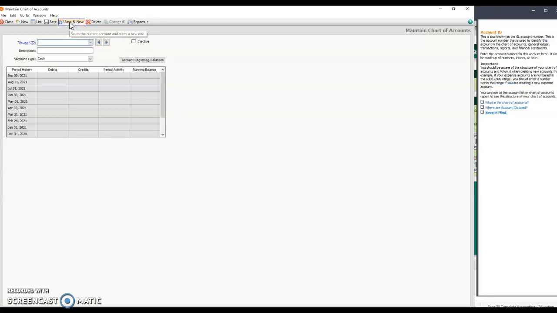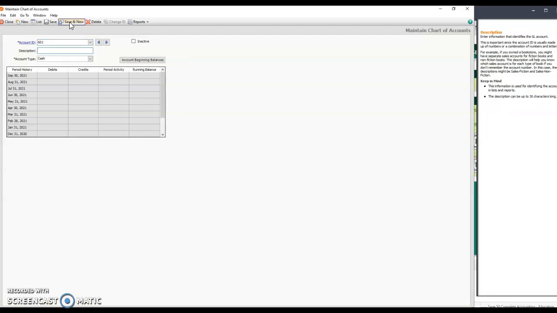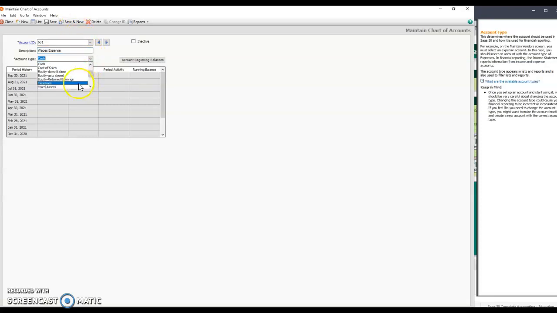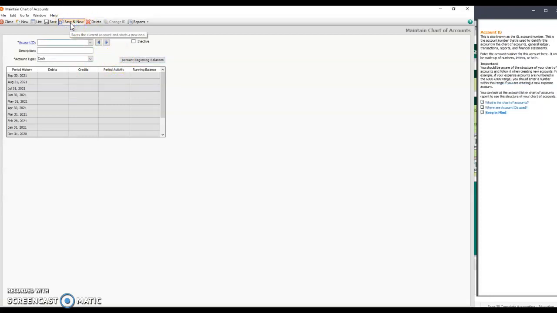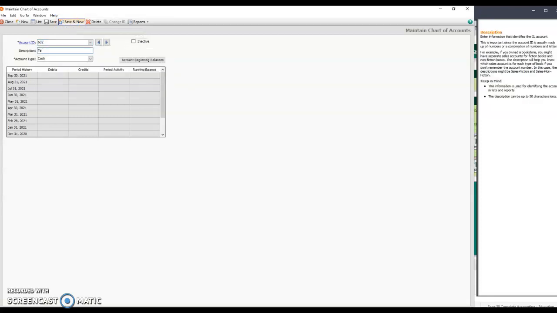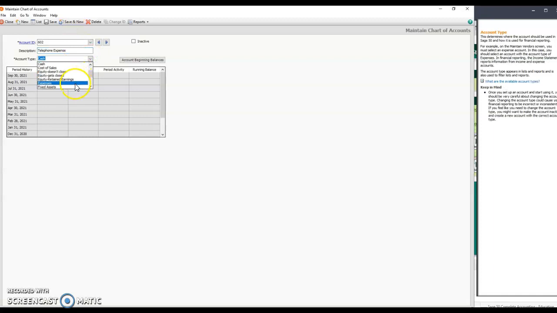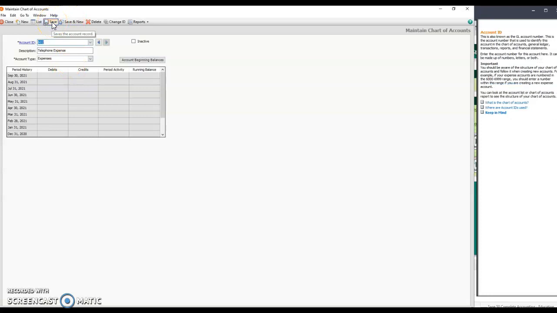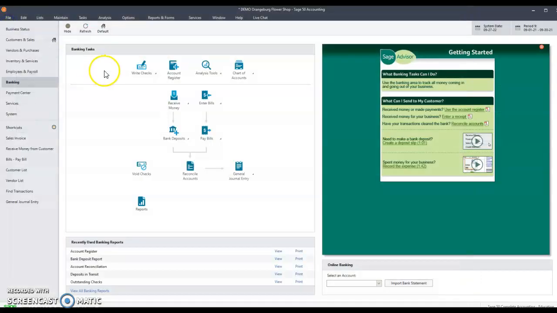Okay, we have account 601, and that's wages expense. And now that's a regular expense. It's not part of cost of goods sold. Save and new. And we have 602, and that's telephone expense, and that also is a regular expense. And we say that's all of our accounts. We say save, and we say close.